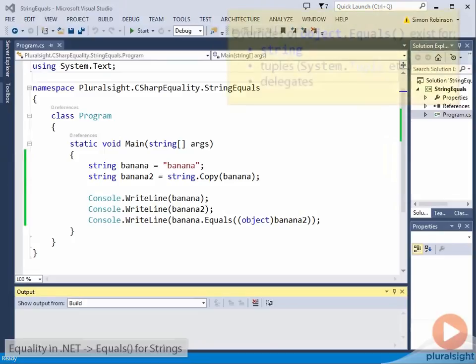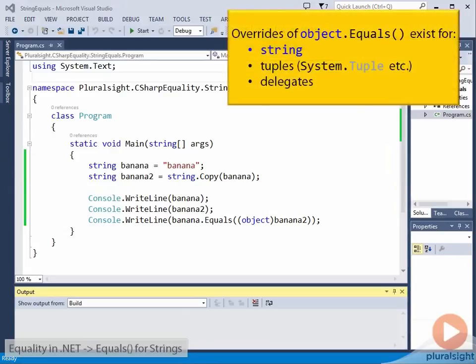Apart from strings, two others to be aware of are delegates and tuples. Calling equals on these will also compare values. However, these are very much the exception. Equals will do reference equality for almost all Microsoft-defined reference types.